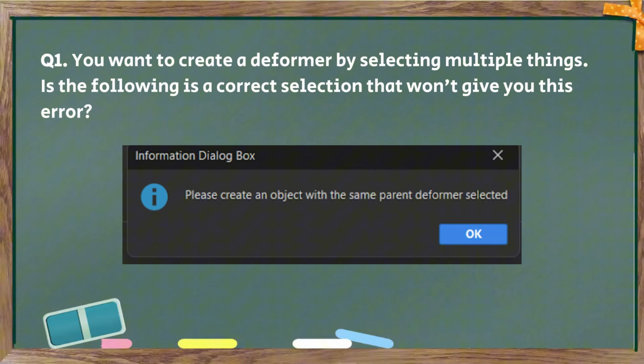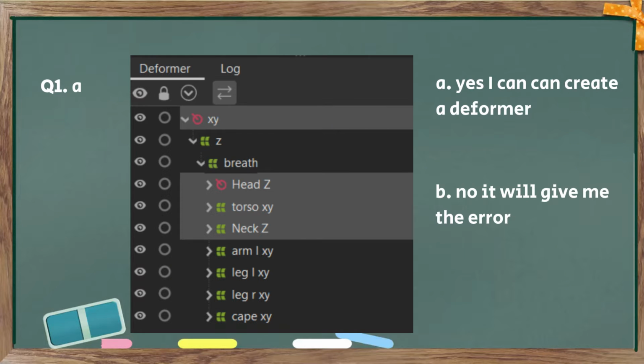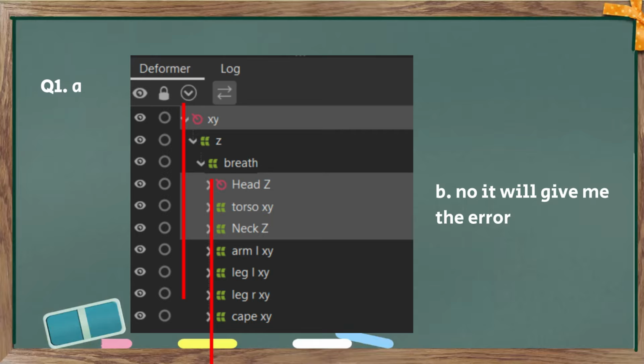You want to create a deformer by selecting multiple things. Is the following a correct selection that won't give you this error? It's a common one. Part A. Yes or no? The answer is no, because they are not on the same hierarchy. I'll do more explanation after.